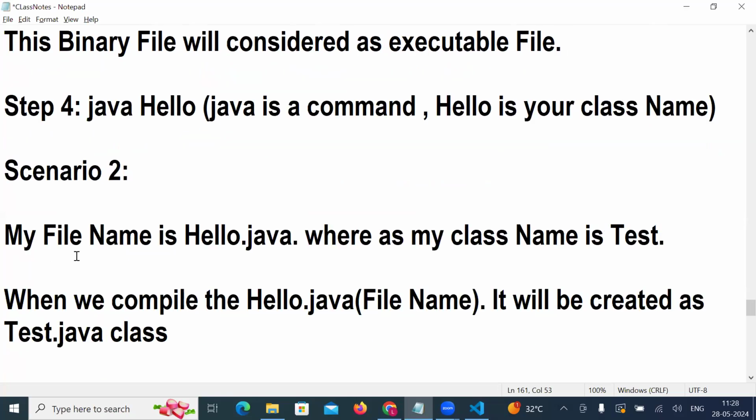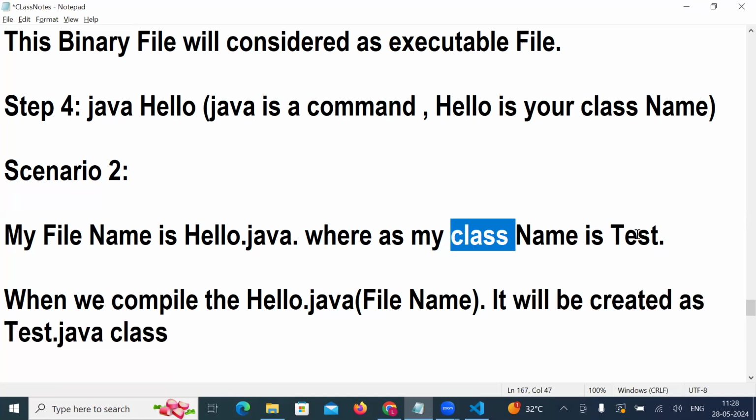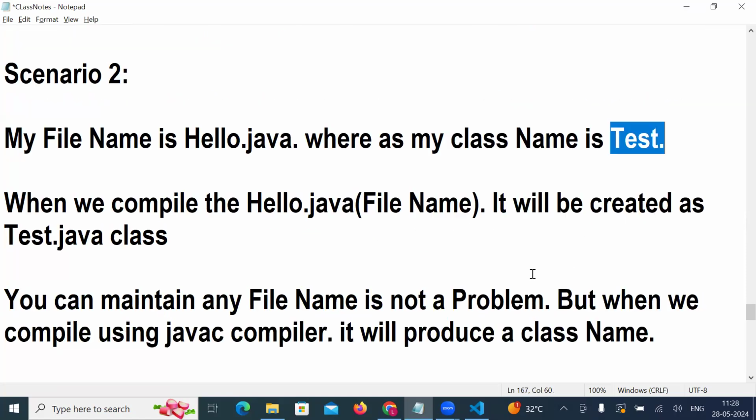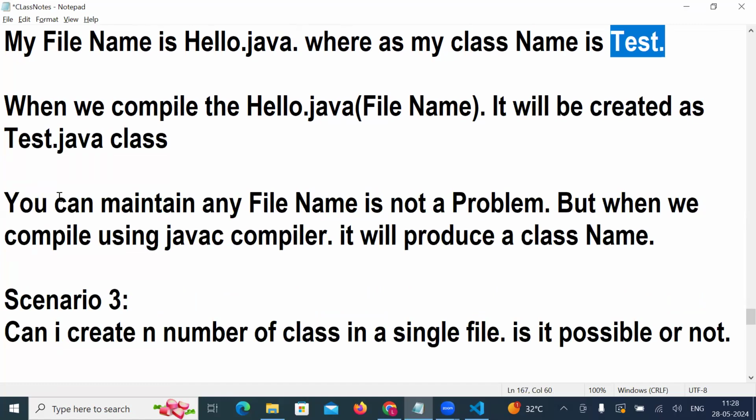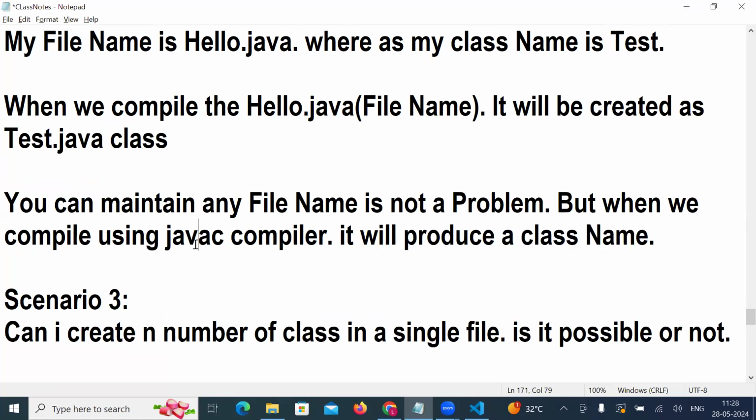Scenario 2. My file name is hello.java, where my class name is test. When we compile the hello.java file, it will create a test.class file. Why? Because I had used my class name as test. You can maintain any file name, not a problem. But when we compile using the javac compiler, it will produce a class file named after the class. That is your scenario 2.